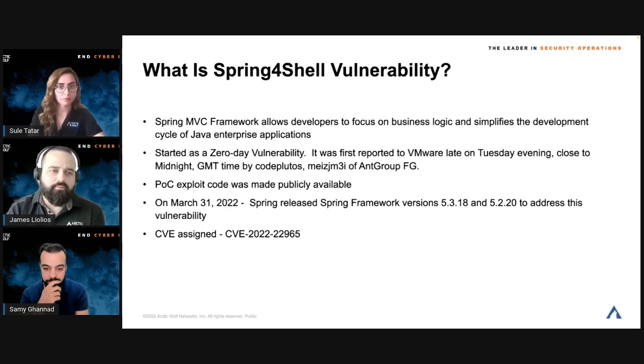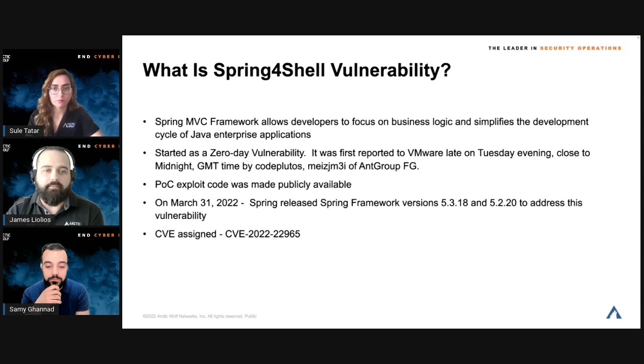While we were performing that analysis, the very next day, March 31st, Spring came out and published a security advisory confirming that Spring4Shell was a true vulnerability. On the same day, they released a couple of patches for the Spring framework. These would be versions 5.3.18 and 5.2.20. Those versions were released to address this vulnerability.